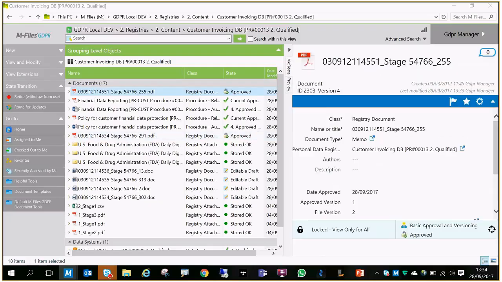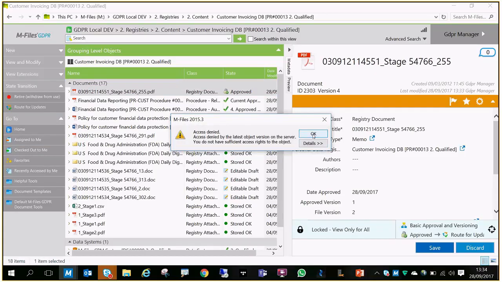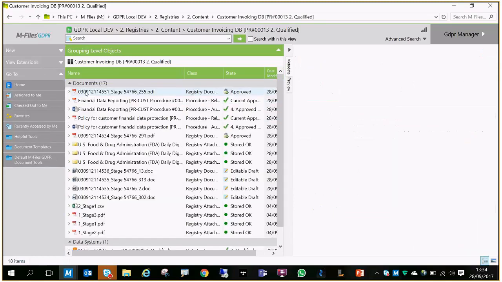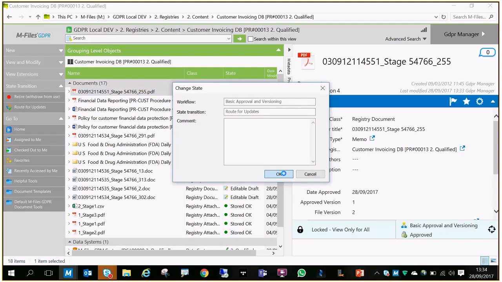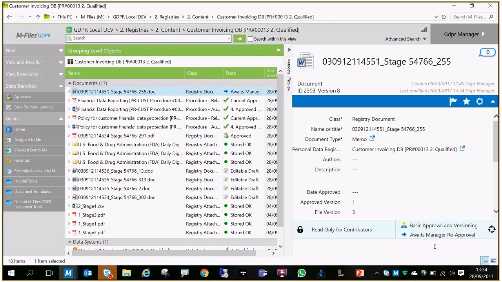If I need to update the document, I'll simply move it to state route for updates. Oops. Did I make some kind of demo screw up? Let's try again. Okay. So notice now it's once again a Word file, and it's in updates ongoing state. So you would edit the document, and there you go, awaits manager reapproval, and approve again.